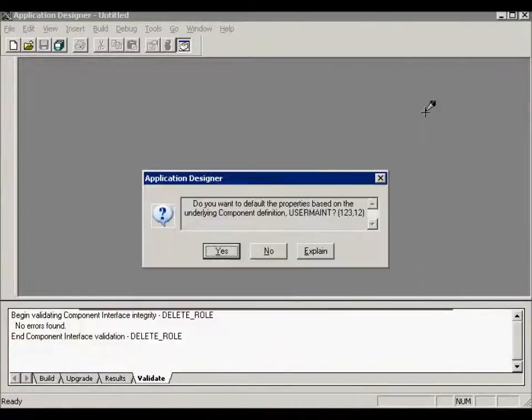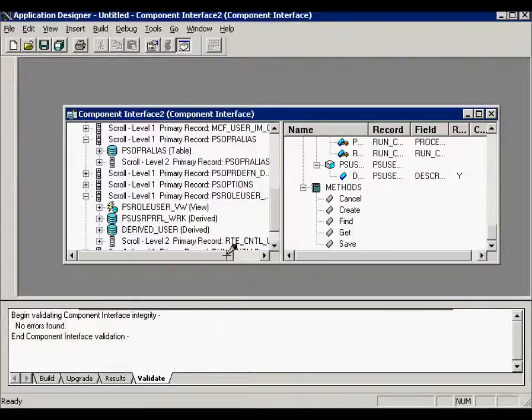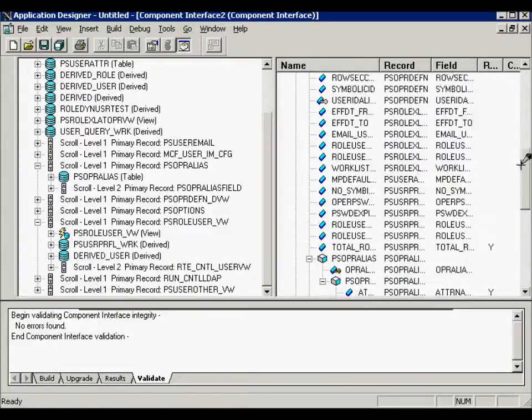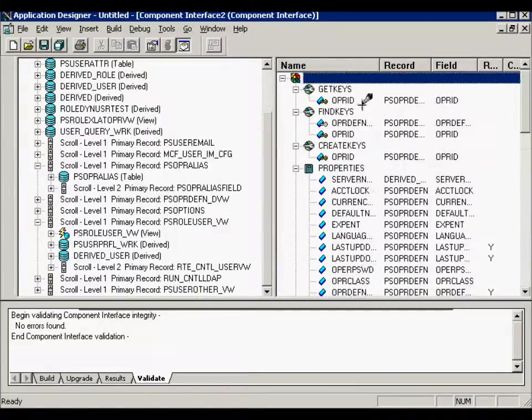select the component. And when you do, the first thing it will ask you is, do you want to default the properties based on the component definition? And I always choose yes, and what that does is it brings over the defaults, and as you see now, we have created a component interface with the default information.